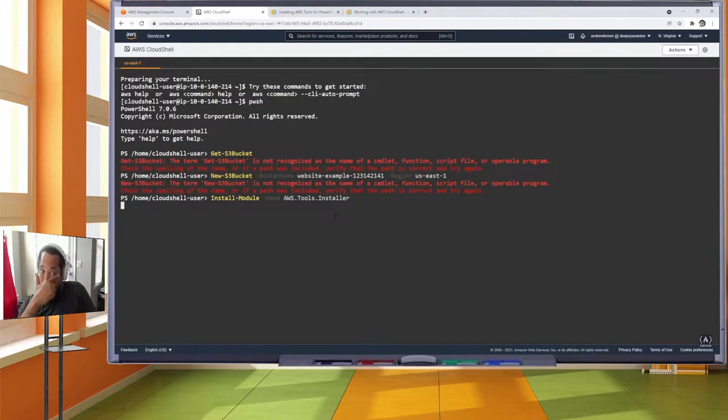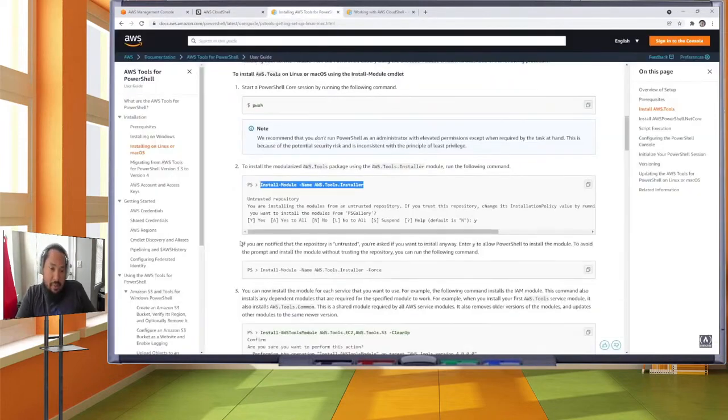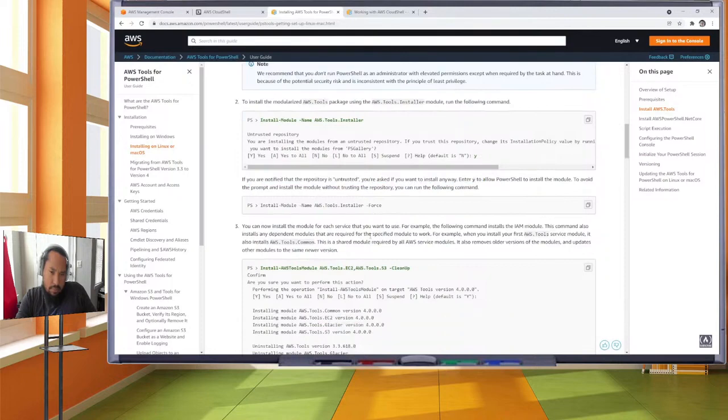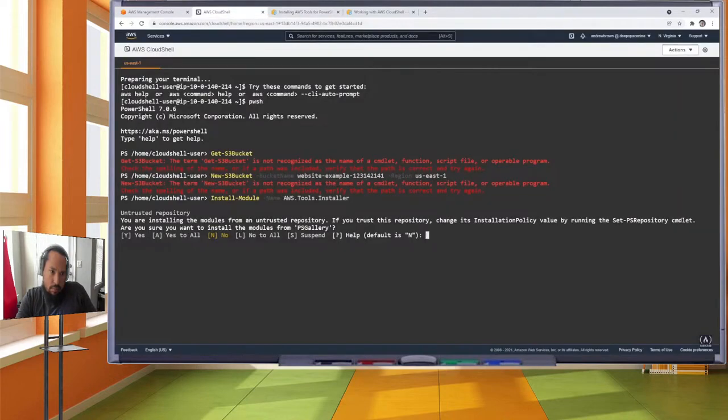Error. I'm just going to take a look here, peek forward here. If you are notified the repository is untrusted, you're asked if you want to trust anyway. Just hit Y. So we're waiting for that here. You're installing this module from an untrusted repository. It's funny that it's untrusted but it's by AWS. Maybe that's some kind of drama between Microsoft not letting AWS have an official module there. Okay, but it looks like it installed. It should be installed now.